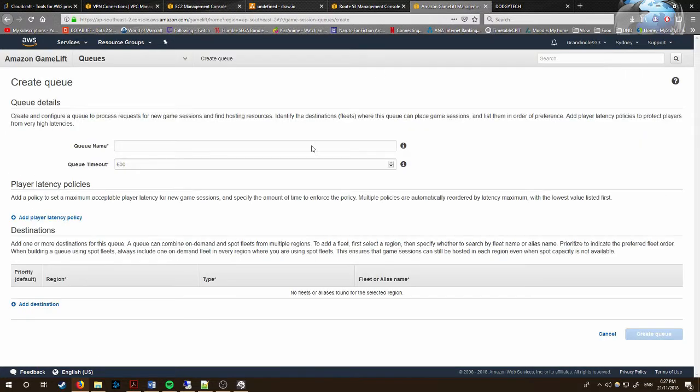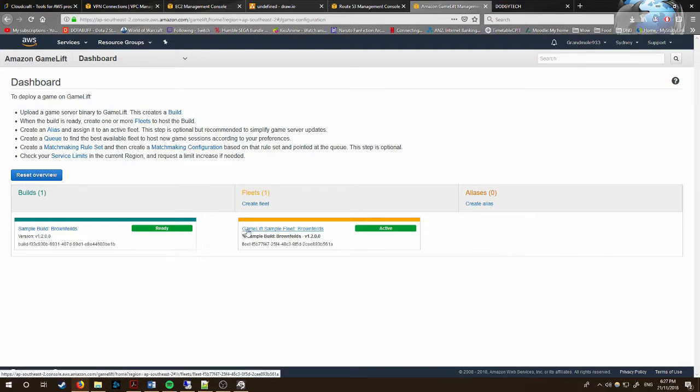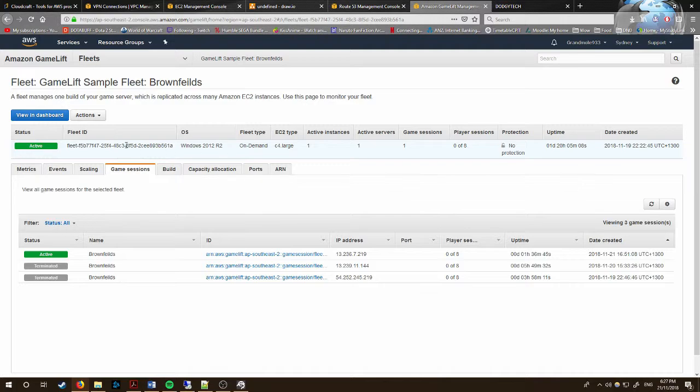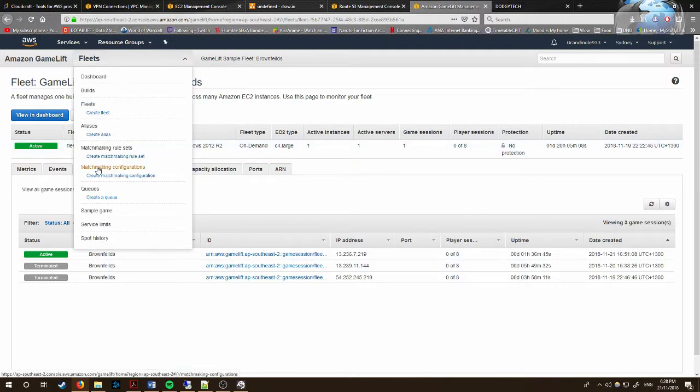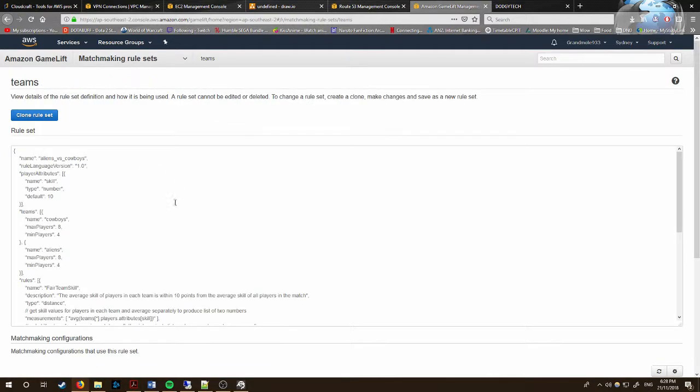And then if we go to here, we have my Brownfeilds server. So this is a fleet, they call them. So this here is my server for my sample game server that I've made. And so you can do stuff here, so you can change your matchmaking rule sets. So I have a fairly basic one here.